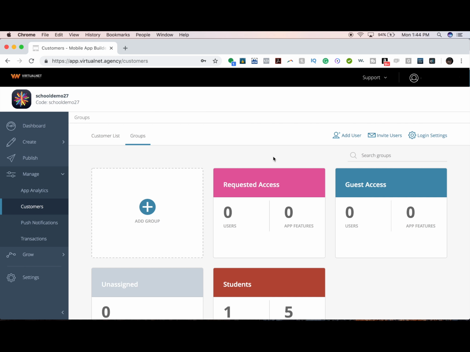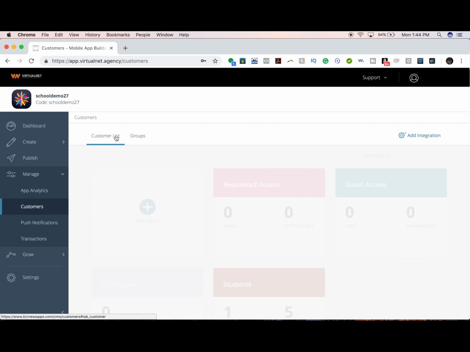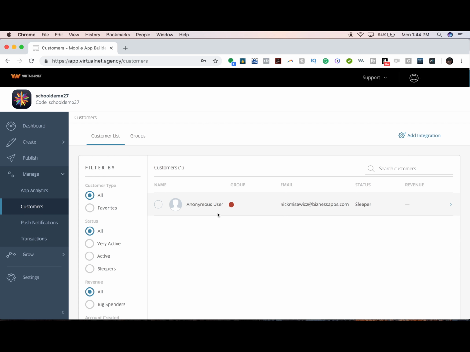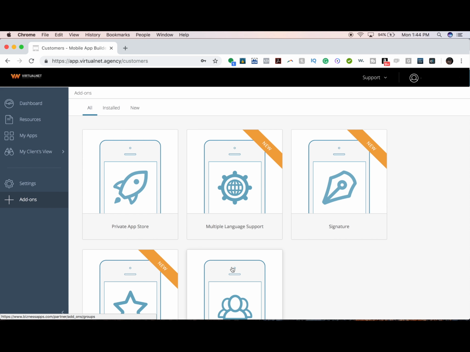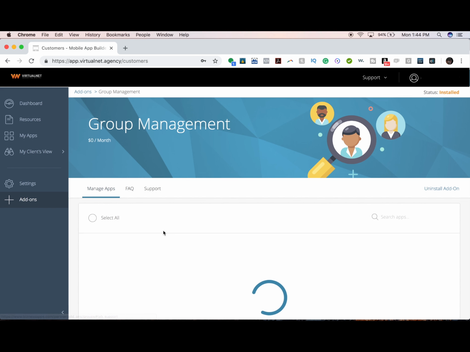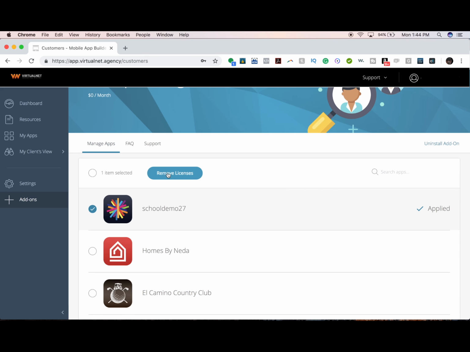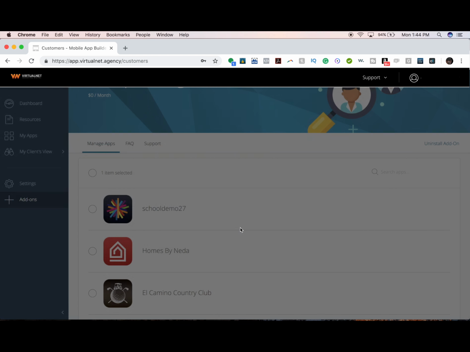With our groups detail, you can also take a look at the customer list, which is great too, and you can see the group that they're a part of. You can hover over the icon color and it'll show you what group that they're in as well. That is our group management add-on, and if I ever wanted to remove it, I would go back to my partner account. I would go to add-ons. I would scroll down to group management. I then would select the particular app that I want to remove it for, and I can hit remove licenses.